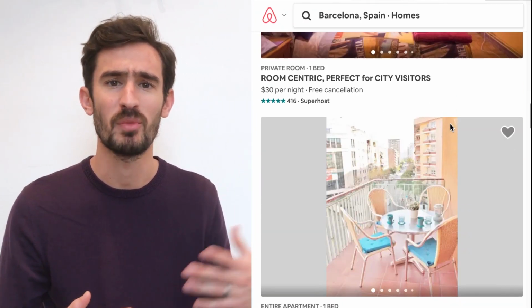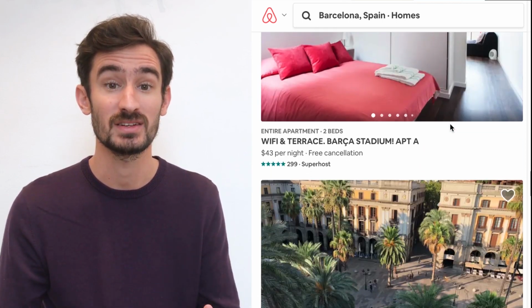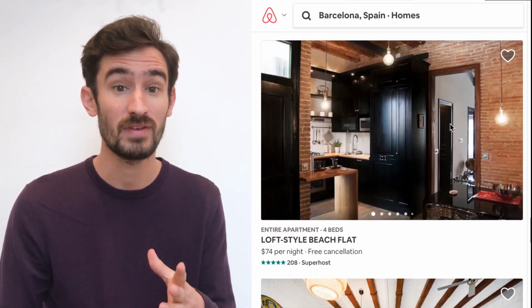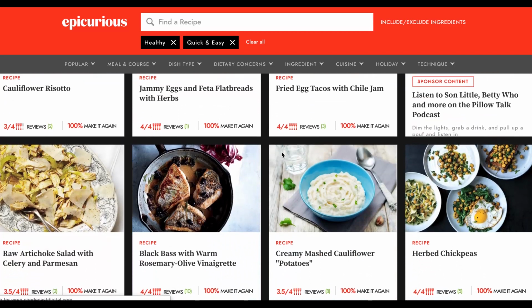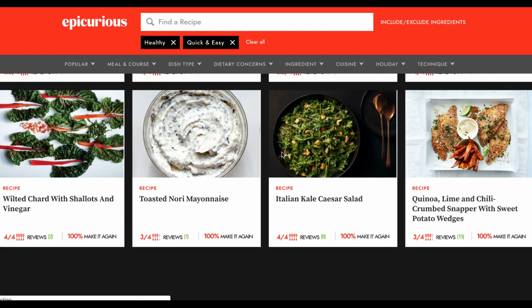So think of Airbnb. You're looking at hundreds of apartments and houses and trying to make a choice on which one you want to rent. Ratings are going to be one factor that helps you make a choice based on the quality of that place. With Epicurious, ratings are going to help users pick one recipe out of the thousands that are listed on the site. Here's how they do it.